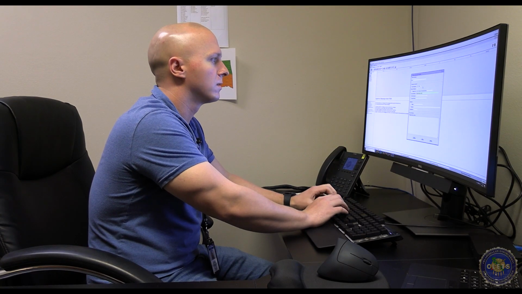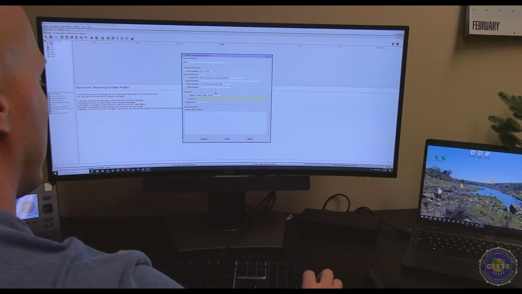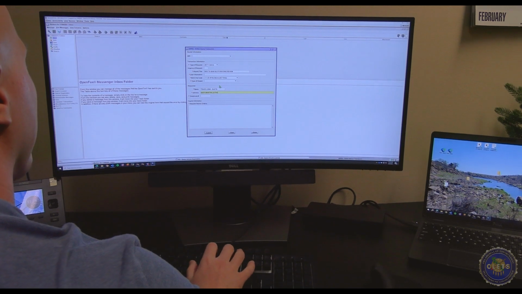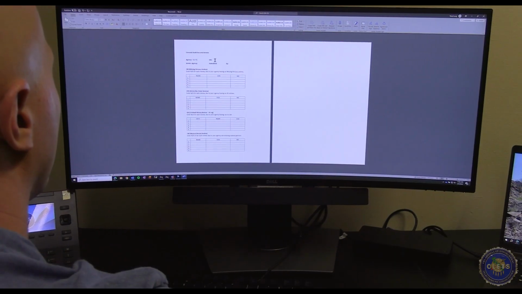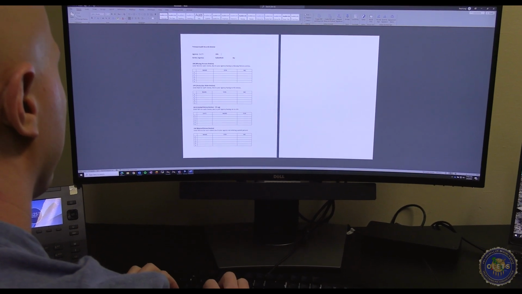During the pre-audit, your OLETS auditor will compile a list of 10 randomly selected records from each category starting at the beginning of the audit cycle, in this case, January 1st, 2023. Records will include missing persons, warrants, protective orders, and III queries.